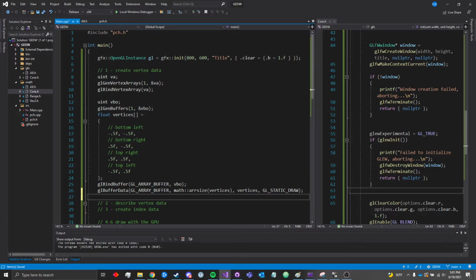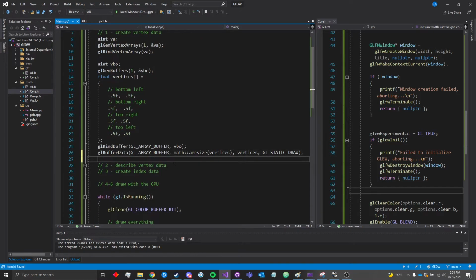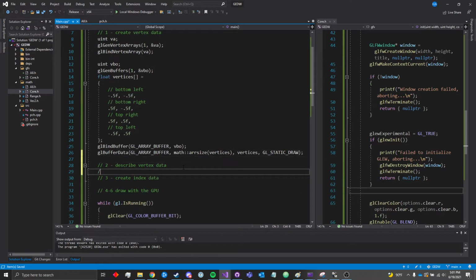Okay, so now that we have our vertex data, that's step one done. Next, it's time to describe our vertex data. And we do this, as I've been saying, through the vertex array. So this has some confusing syntax. There are methods with very similar names, and they do different things. They probably accept different arguments, so make sure you get the right one.